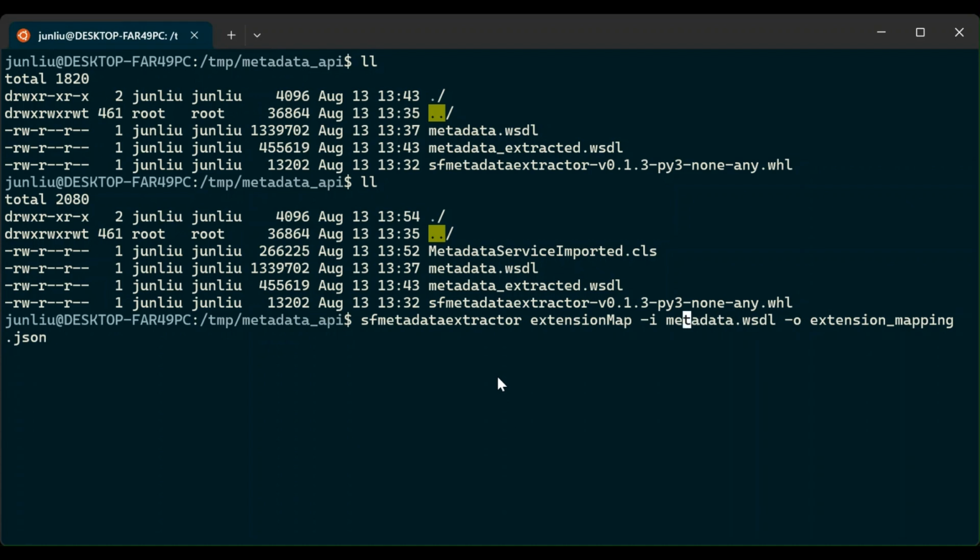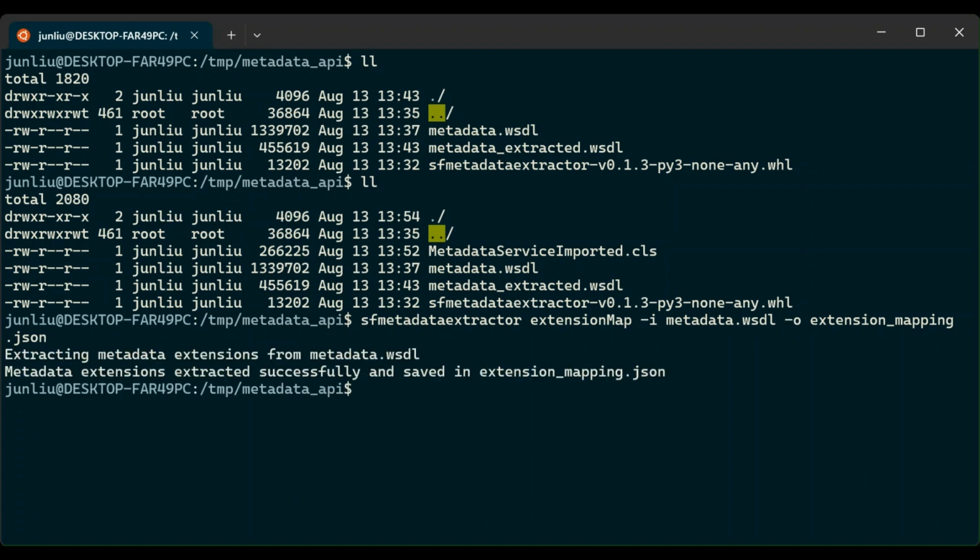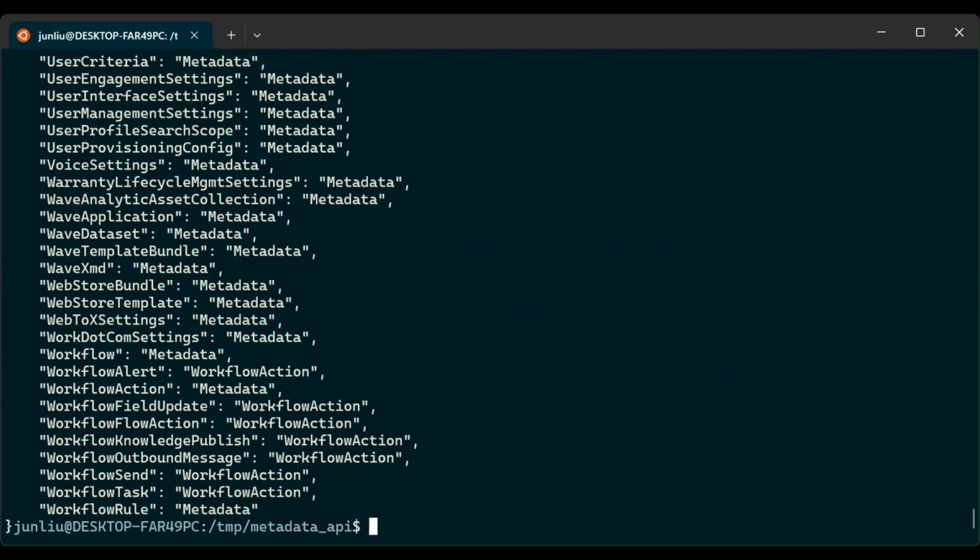As you can see, we're going to generate the extension mapping file from this wsdl. So if I hit it, we get this mapping file. Let's just have a quick look at what's inside this mapping file. As you can see, the different metadata types have different extensions. For example, this wave dataset metadata type actually is extended from this metadata type. So we need to use this file to patch the API class to have this kind of extensions in the class.